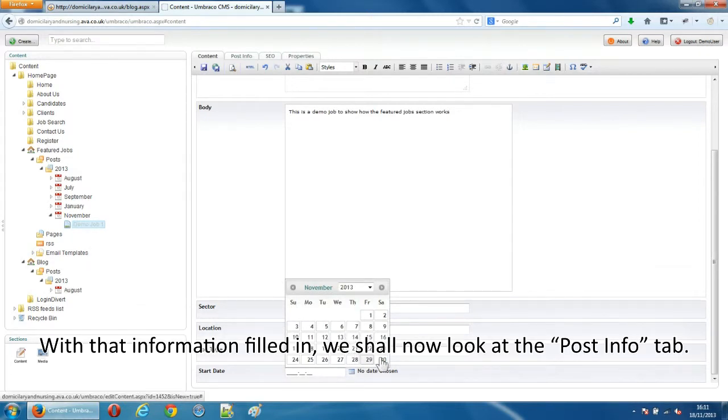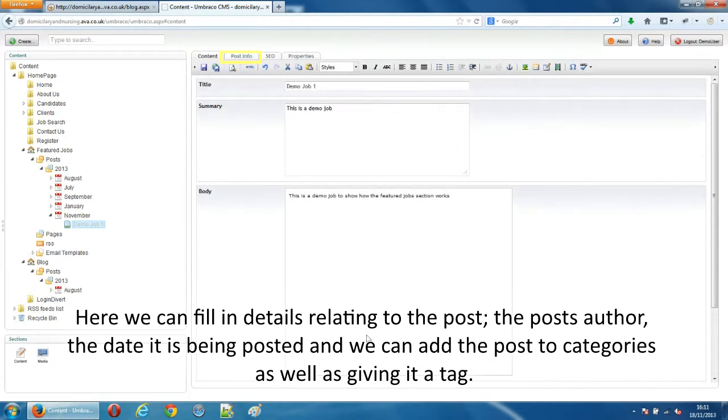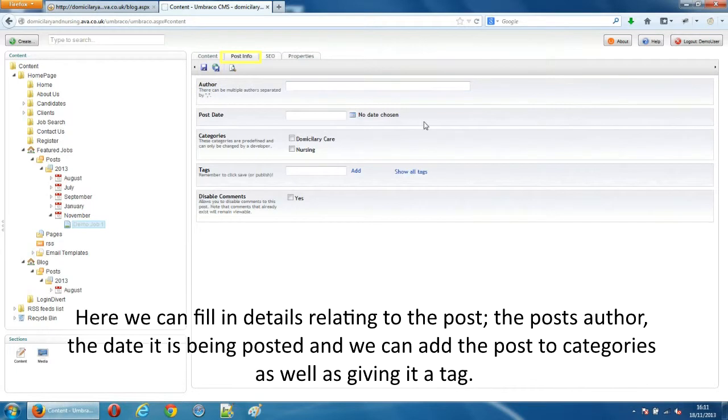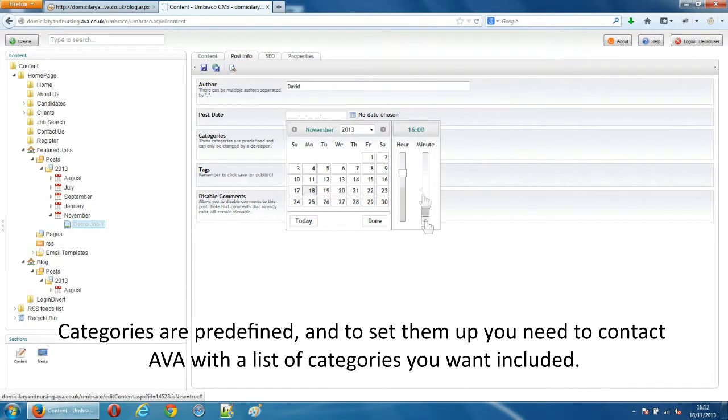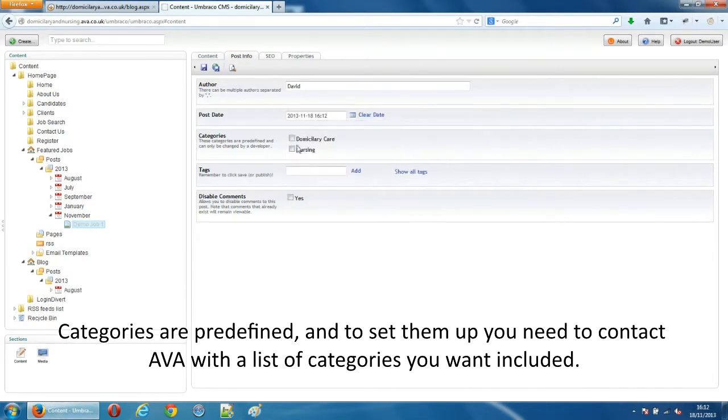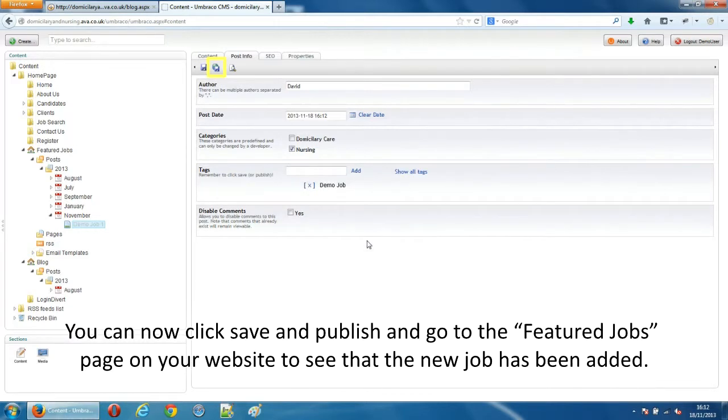With the information filled in, we shall now look at the Post Info tab. Here we can fill in details relating to the post, the post's author, the date it is being posted, and we can add the post to categories as well as giving it a tag. Categories are predefined, and to set them up you need to contact AVA with a list of categories you want included. You can now click Save and Publish and go to the Featured Jobs page on your website to see that the new job has been added.